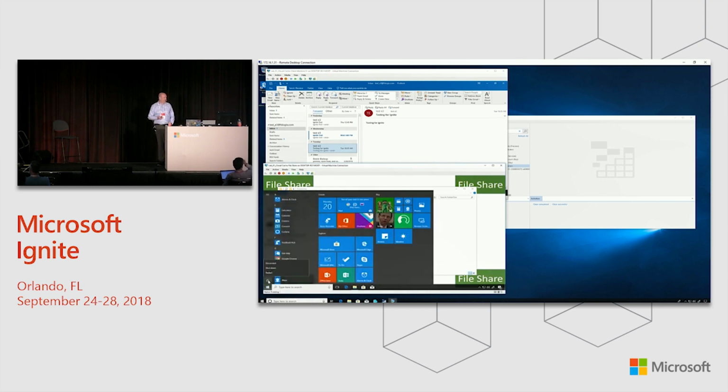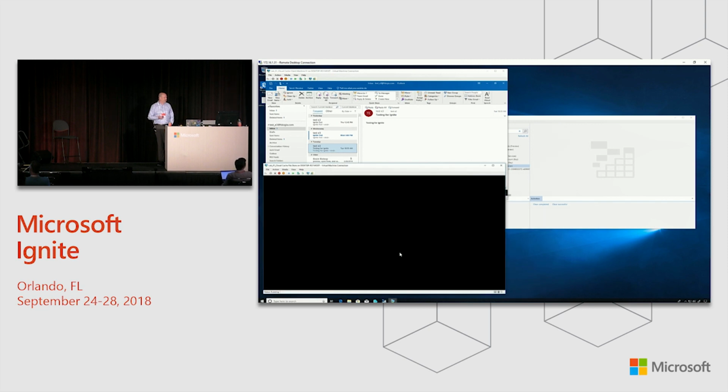So here, literally, we could do anything. We could disconnect the network. We could just power off the VM. We're just going to shut it down.